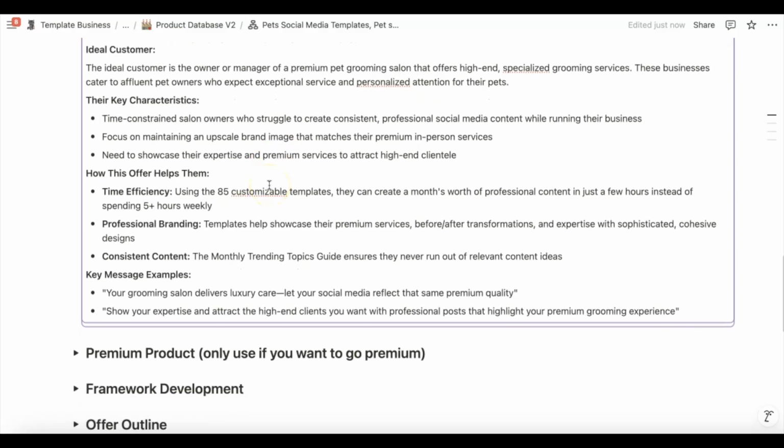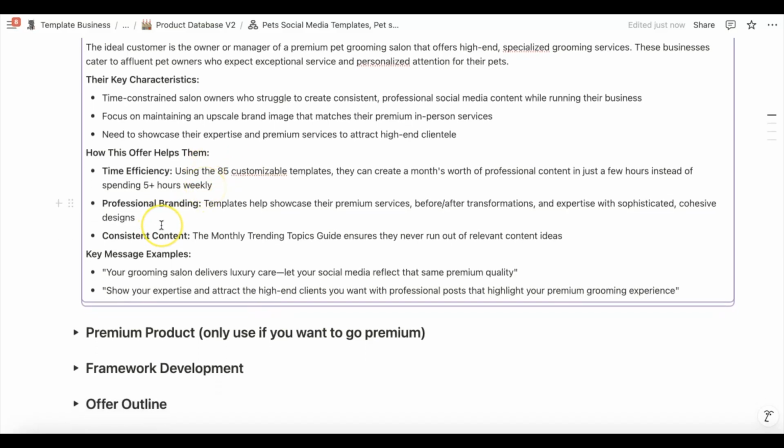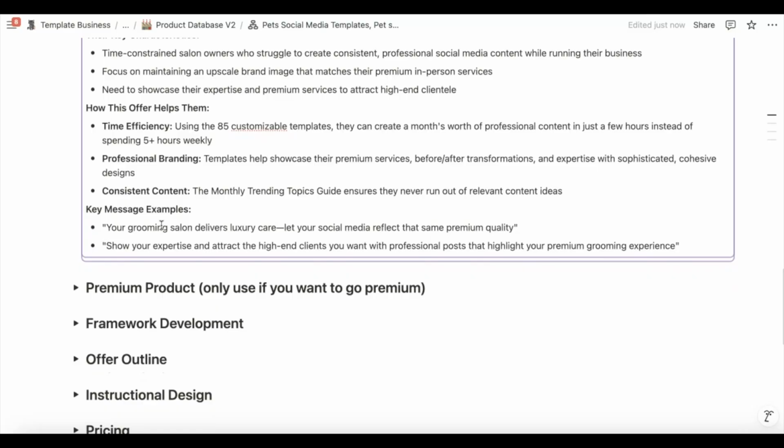So this is looking at our current offer. We're going to work on making this better in a minute. So time efficiency: using the 85 customizable templates will help them save about 5 hours a week. Professional branding, consistent content, and key message examples.